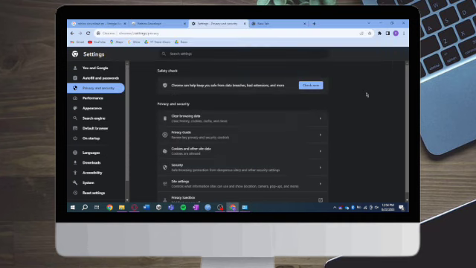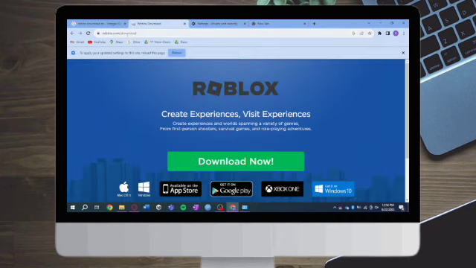Now after you have uninstalled it, just head over to roblox.com/download and download the latest update of Roblox. And then after you have downloaded it, just install it.